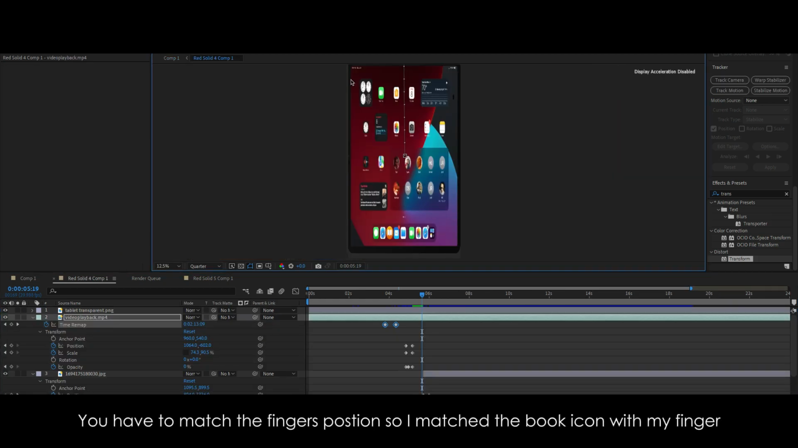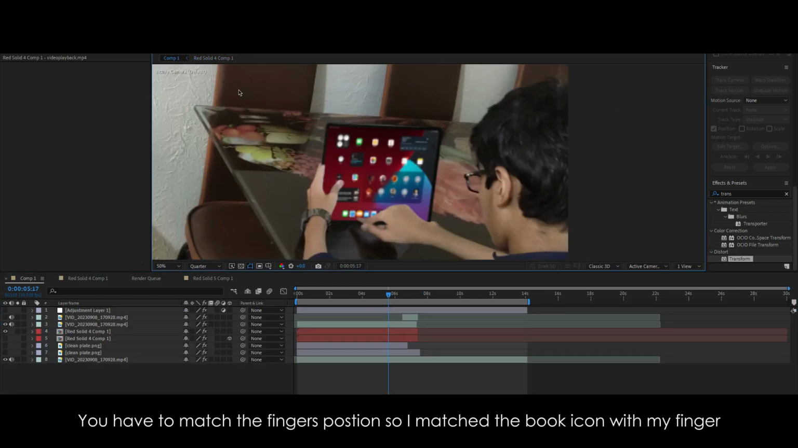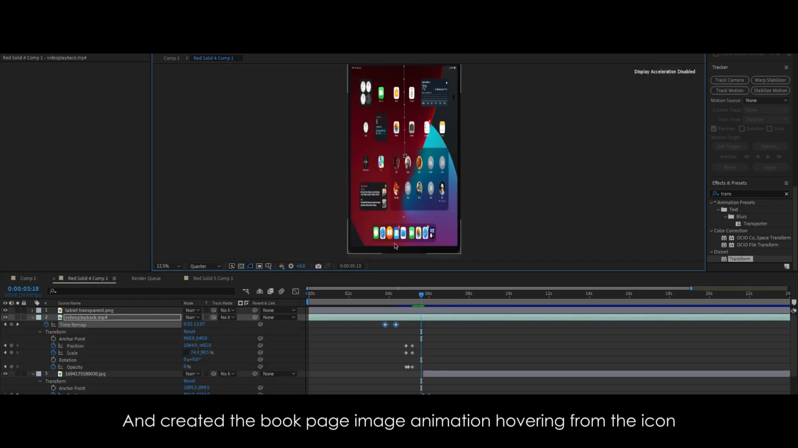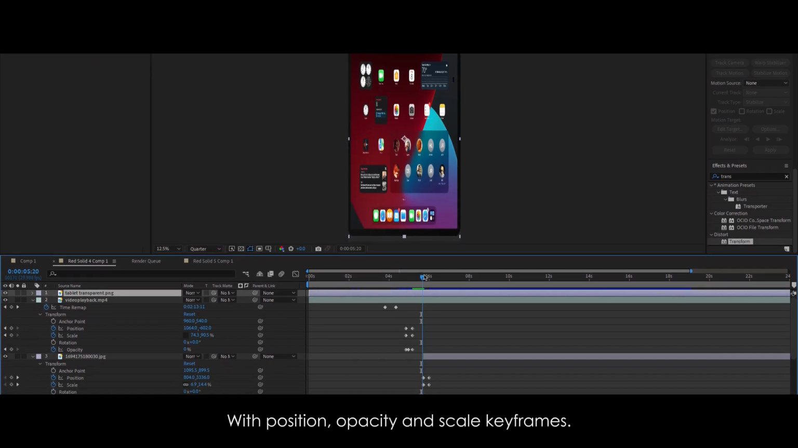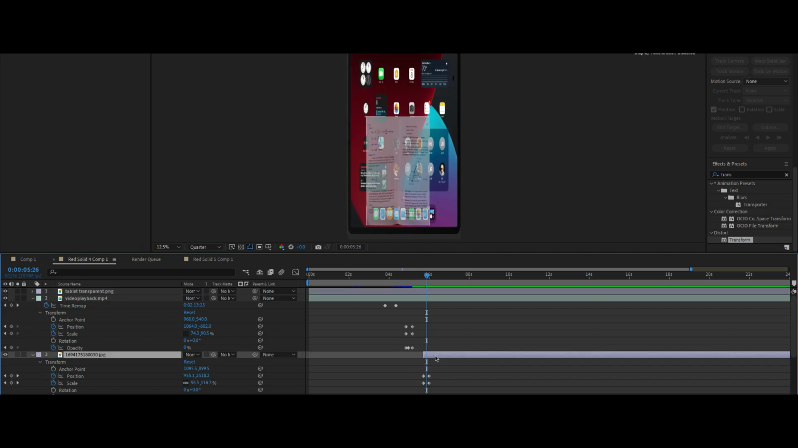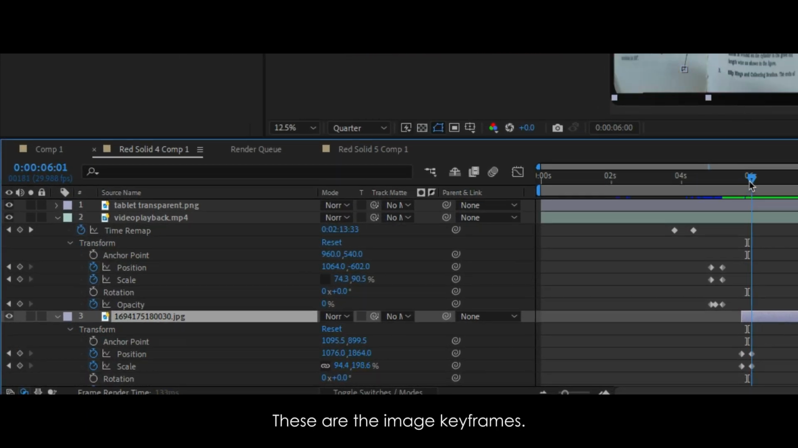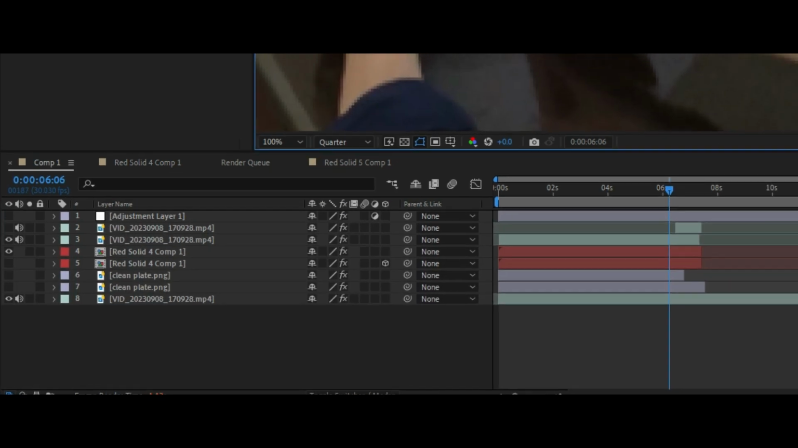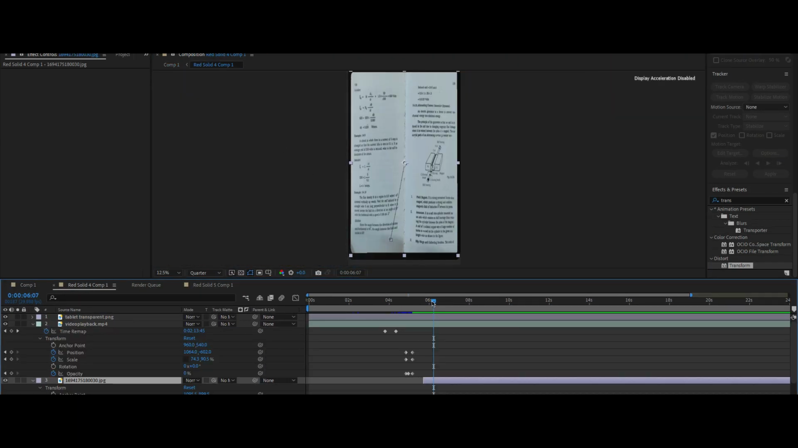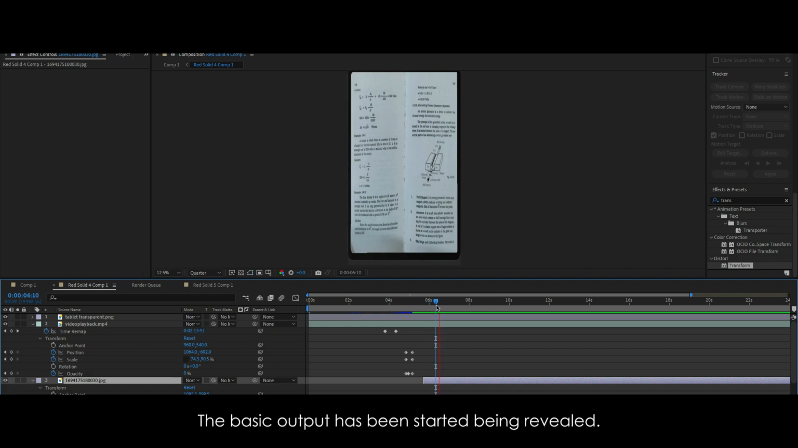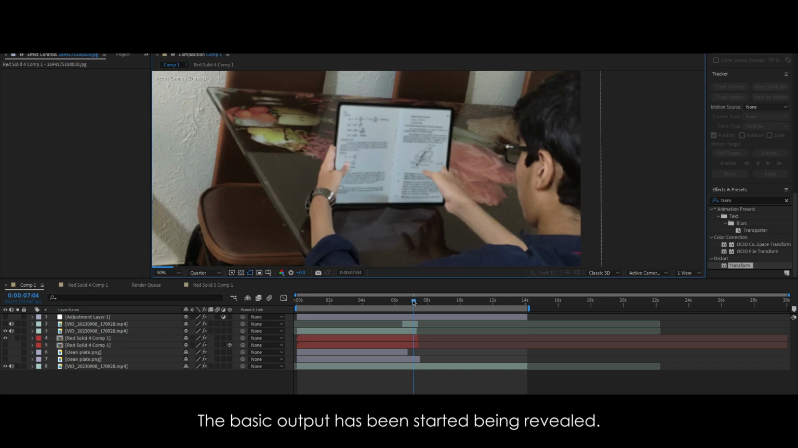You have to match the finger's position. So I matched the book icon with my finger and created the book page image animation, hovering from the icon with position, opacity and scale keyframes. These are the image keyframes. The basic output has started being revealed.